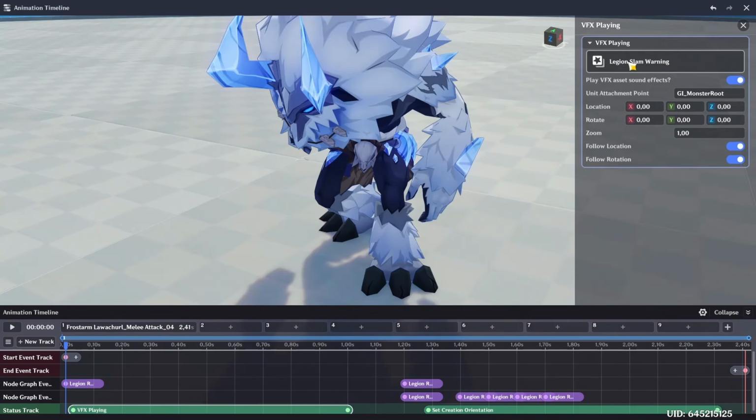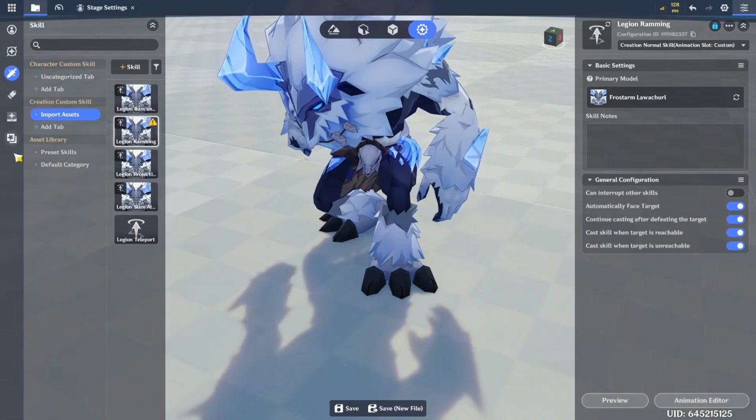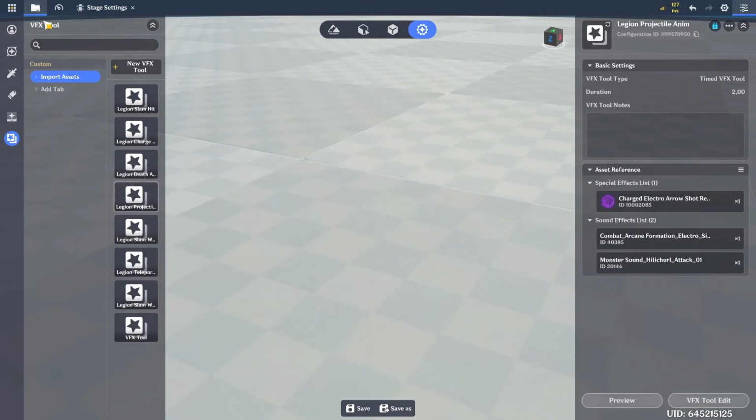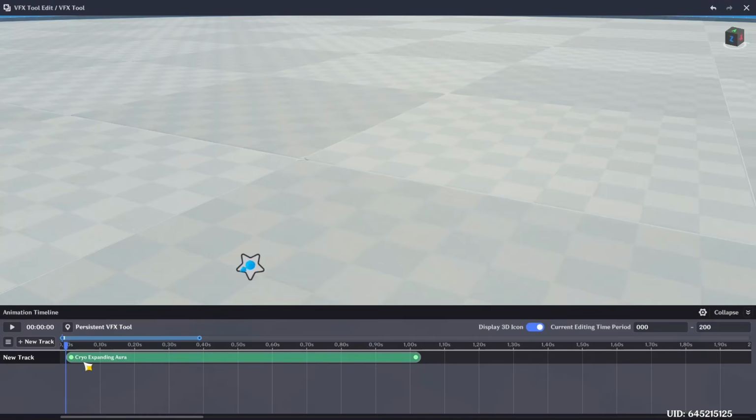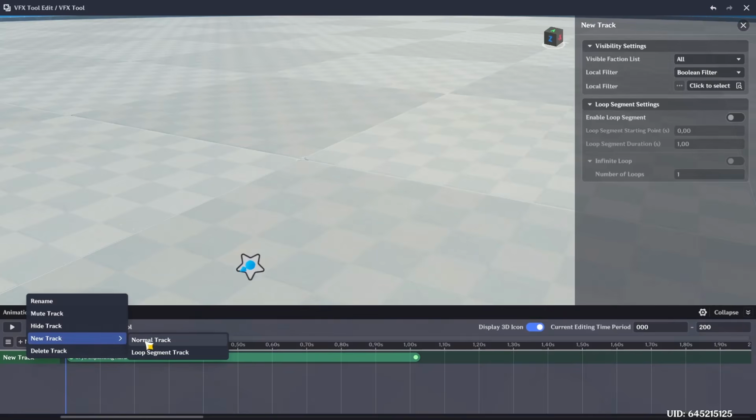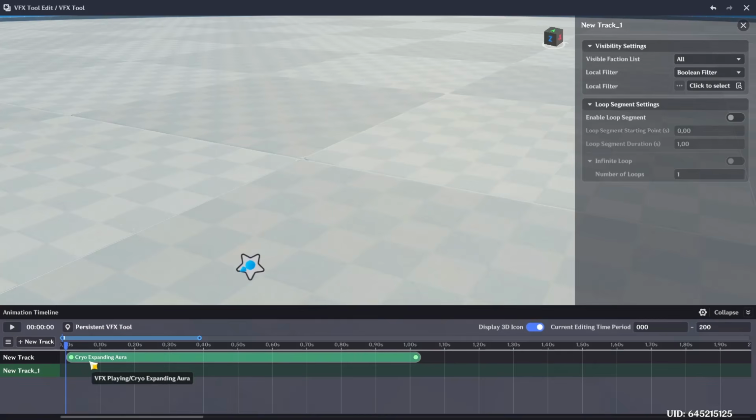But before we do that, I have to present this new feature that helps a lot with all these things related to skills, which is the VFX tools. You saw that I just placed one of these there. This is a VFX tool. And effectively what this is, it allows us to create entirely new VFX and have them be bundled together and considered as a singular VFX.